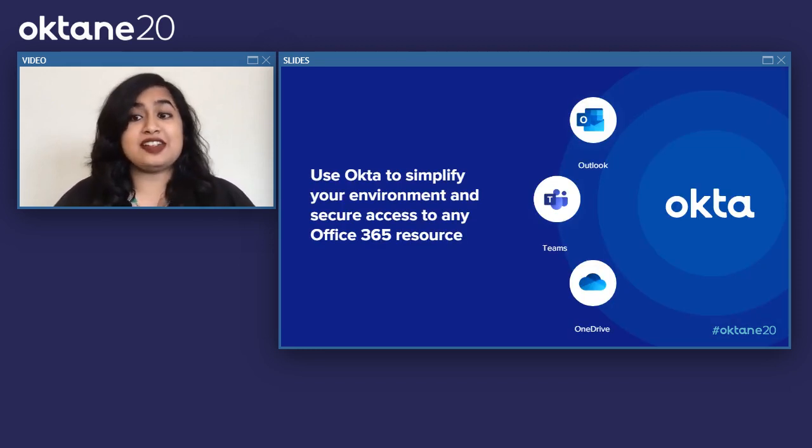We talked about a lot of different things in securing access. And the key thing to remember, like Vijay said, is both Microsoft and Okta are here to work together to make sure that you can secure access to any Office 365 resource, and we're here to support you.